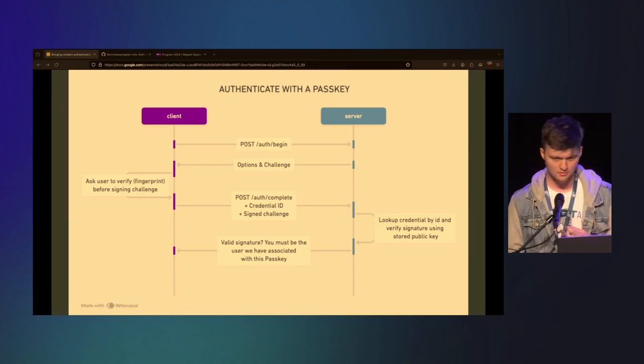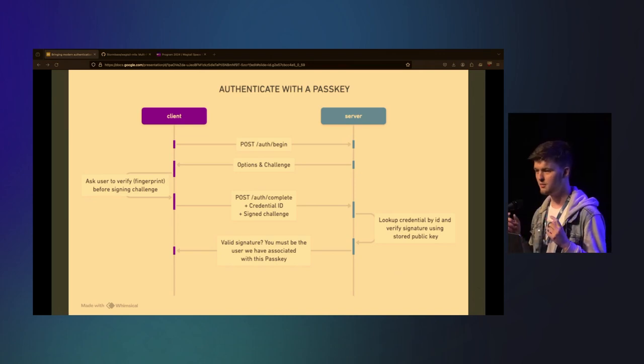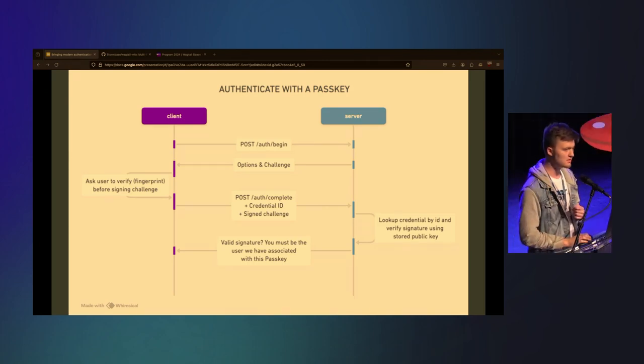And on our server, we look up, hey, do we have a passkey stored with this credential ID? Take the public key for that and use that to verify the signature. And if it matches, okay, then log in the user we know is associated with this passkey.